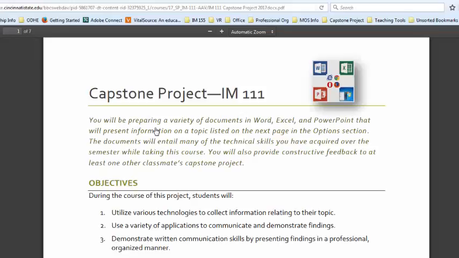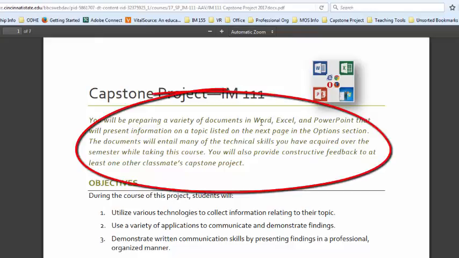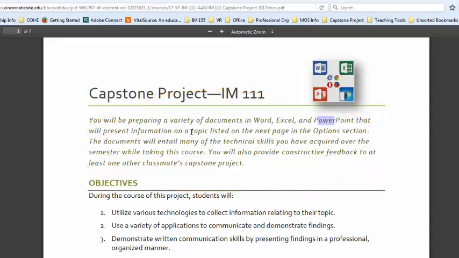The Capstone project instructions. So let me explain what the Capstone project is. It is just going to be a combination of documents that you're going to create in Word, Excel, and PowerPoint, and it's going to contain information on a topic of your choice, and I'll talk about that in a few minutes, but you want to make sure you read through this thoroughly.